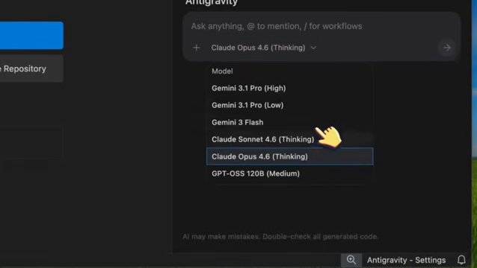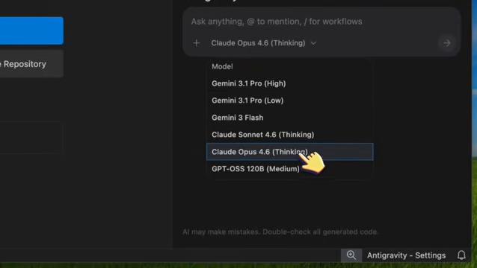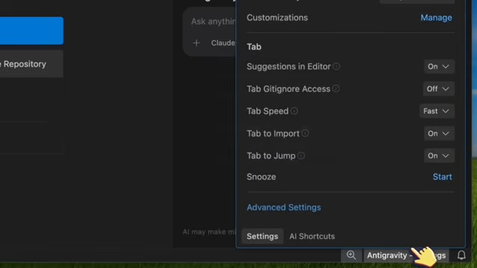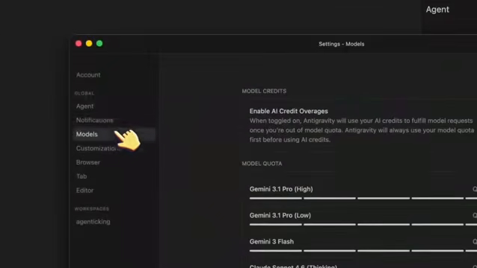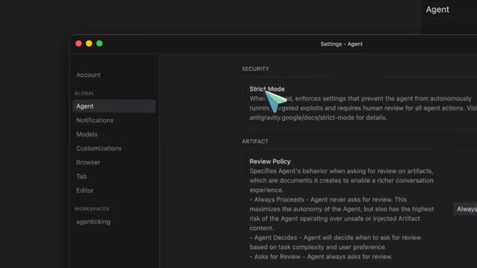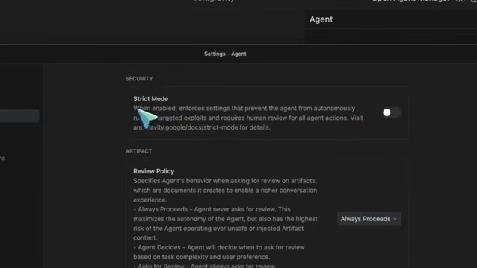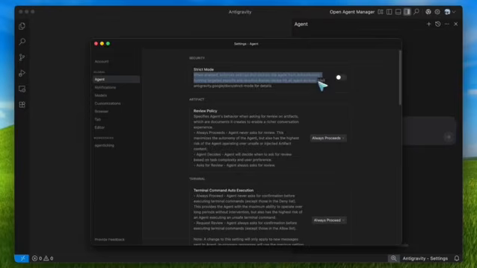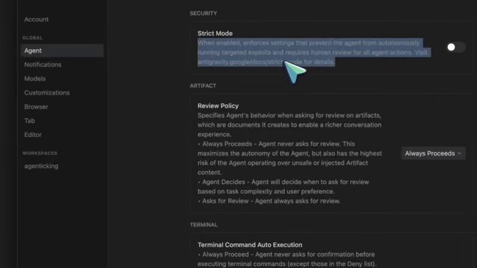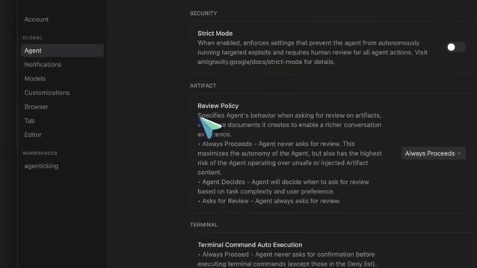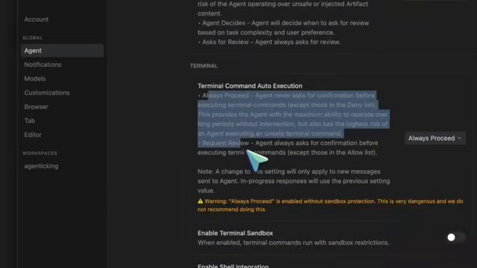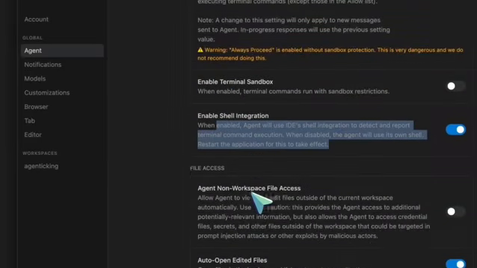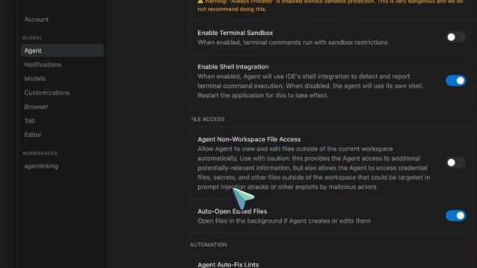Similarly, the settings and rate limits are now transparent. If you go to the settings panel, there are some really good new settings as well, which were really lacking last time. To start on the left, you have the agent settings where you can set up things like strict mode. When enabled, it enforces settings that prevent the agent from autonomously running targeted exploits and requires human review for all agent actions. You can also set up review policy, terminal command auto execution, terminal sandbox, shell integration, and some more permission stuff as well.